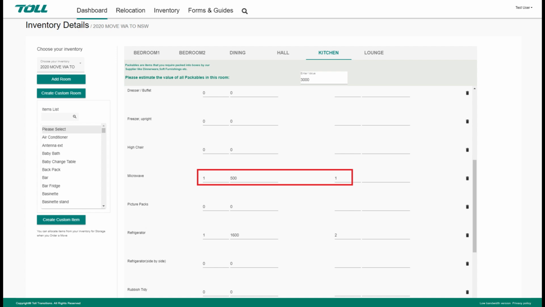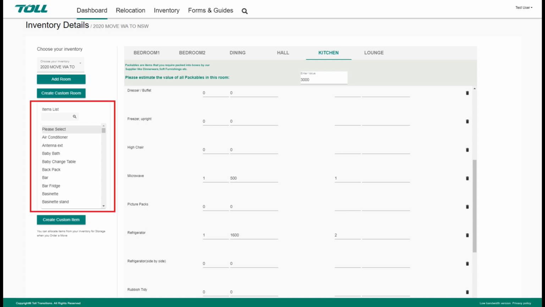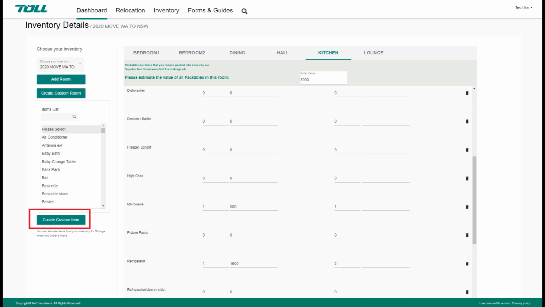and age fields. To add additional items that are not in the default list, simply find them in the item list on the left-hand side. Click on the item, and it will automatically be added to the list. Remember to add the quantity, value, and age details for the item. Alternatively, if you are unable to find an item, you can create a custom one. To do this, click on Create Custom Item on the left-hand side.